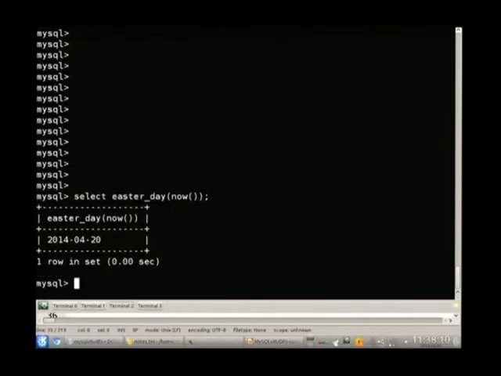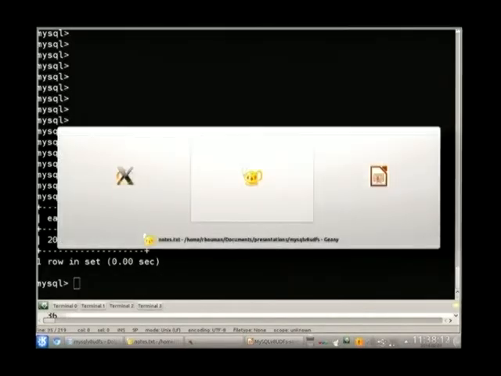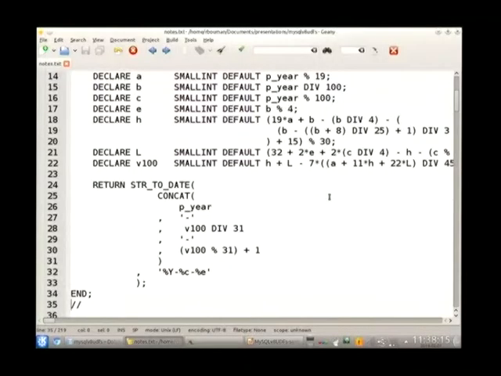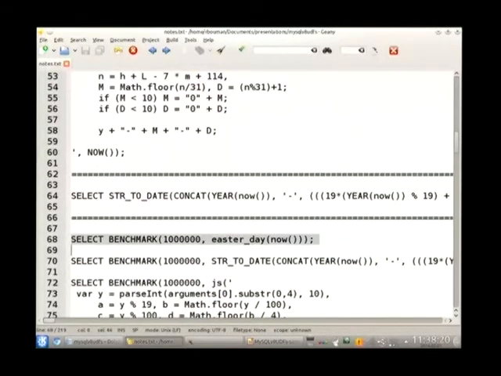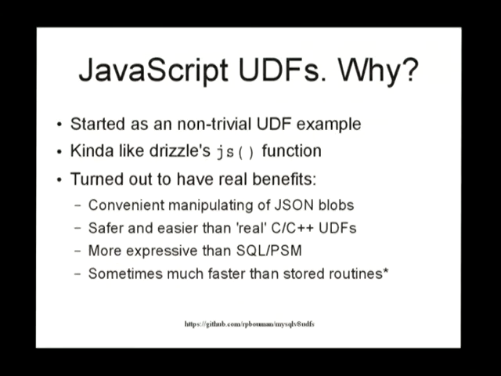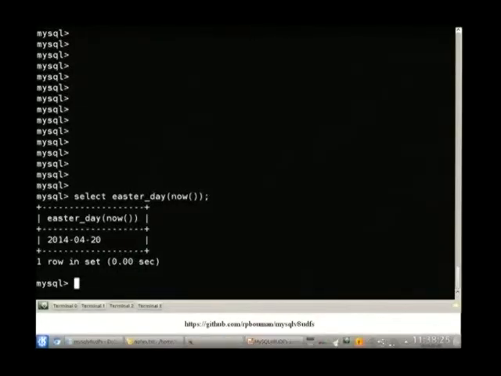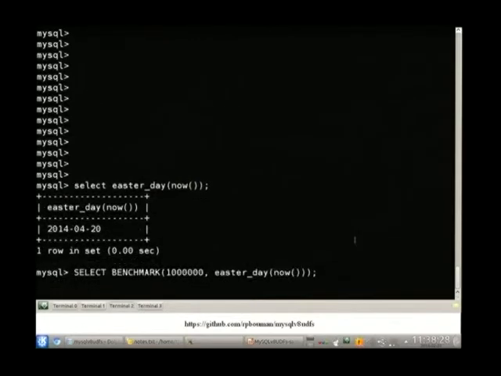Now, when you start to benchmark this, I'm just going to execute it a million times, and we're waiting. We're waiting because it's a complex computation, and it takes MySQL quite a bit of time to do this inside a stored procedure. It actually takes about 20 seconds, so 18.44, quite a long time.